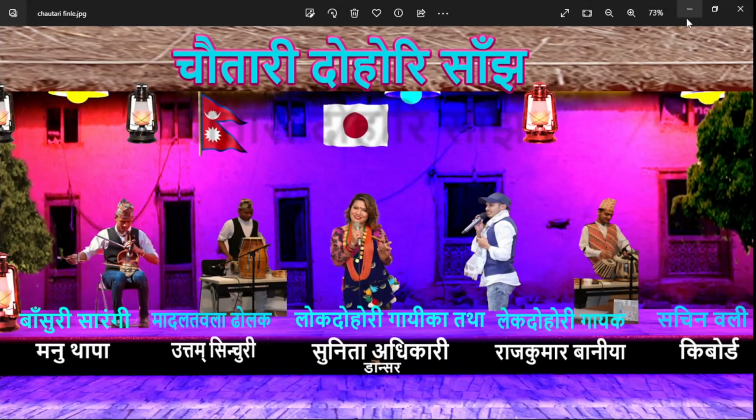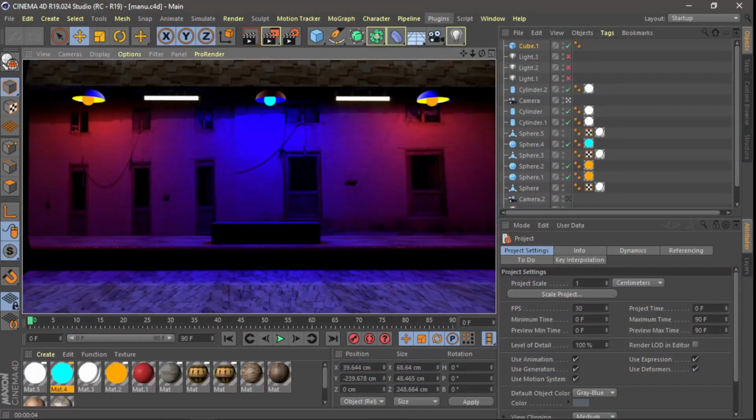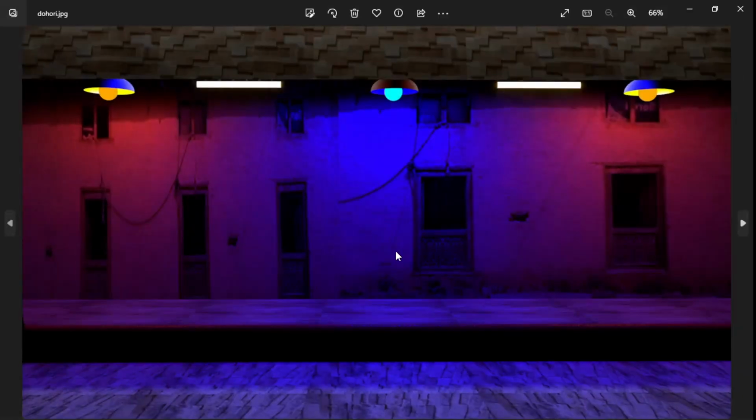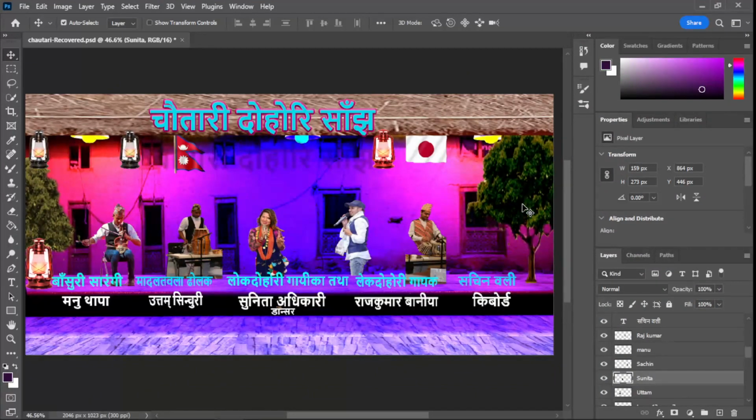My final project, this one. Okay, I will make it full. You see, this is my final project, and then this is the final. Okay, so before the final, when I render in Cinema 4D like that, and then I bring it to my Photoshop, and I put a tree here, and then you see in the Photoshop, a tree, and then a flag, this Nepal and this Japan. You know Nepal is where Buddha was born.